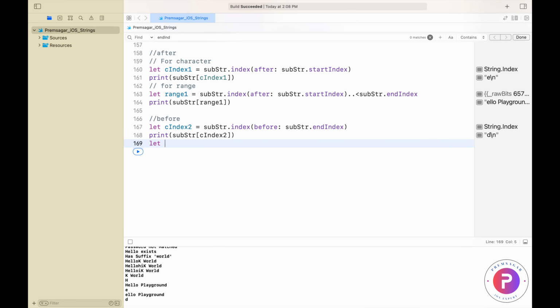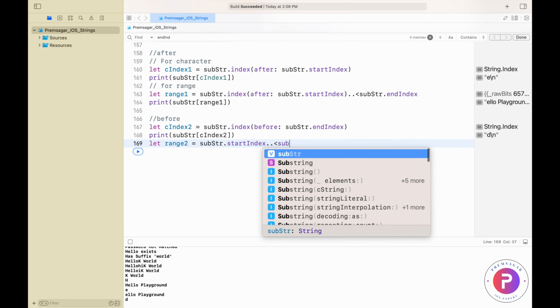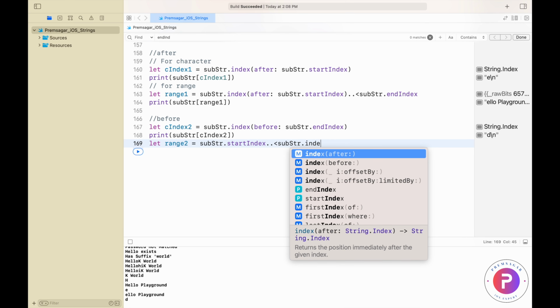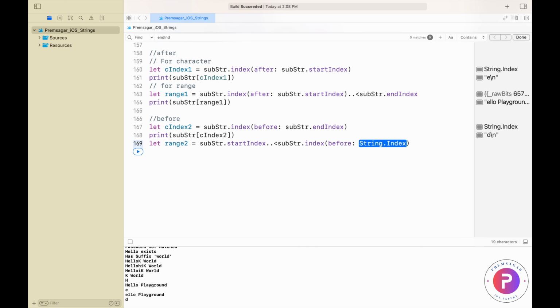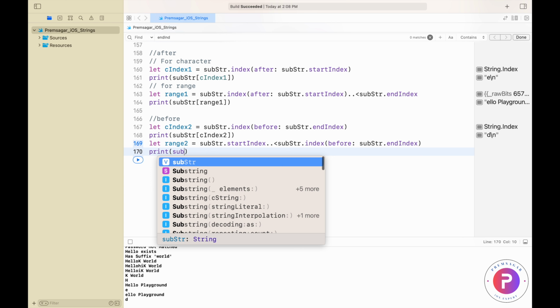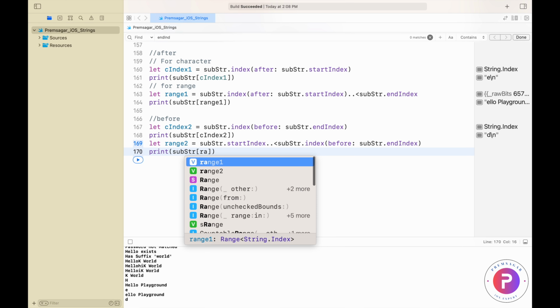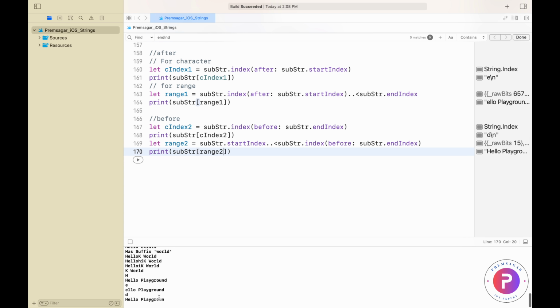Now we can print with some string. Before end index, from starting to before end index, except D. It prints. Yes. Similarly, we will see offset by.